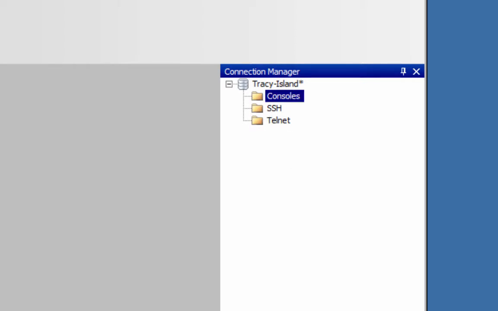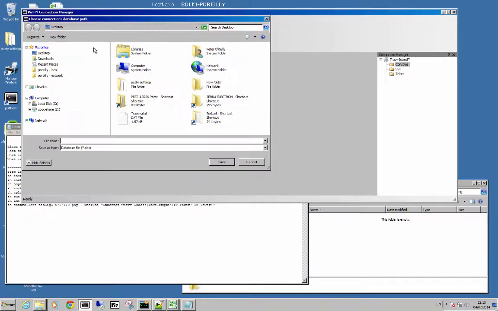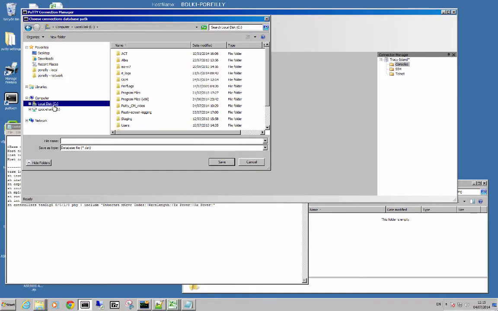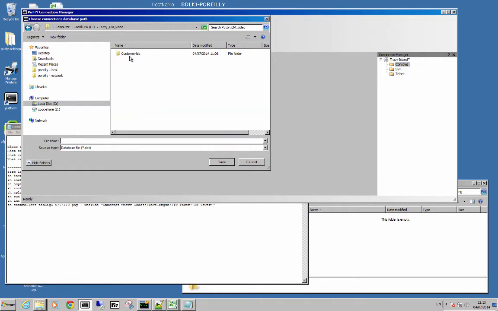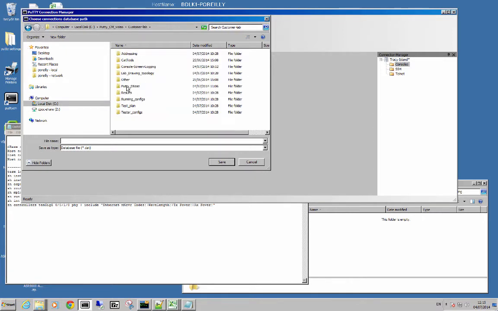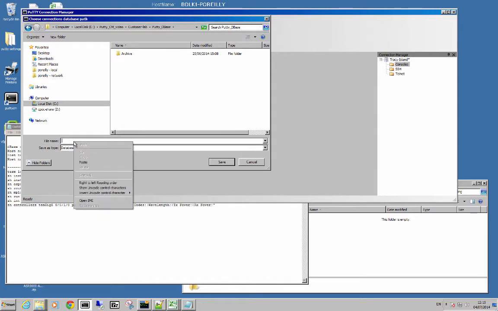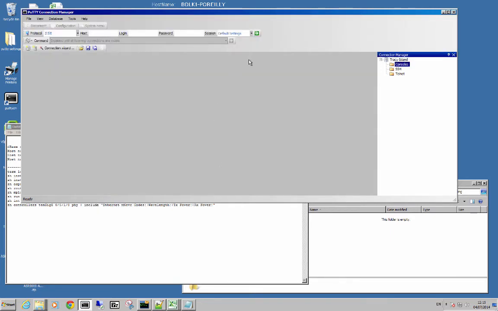Okay, I'm going to save the database, and I'm going to point it at the folder for Putty. There we go, and give it the same name, Tracy Island. Okay, let's create a host.